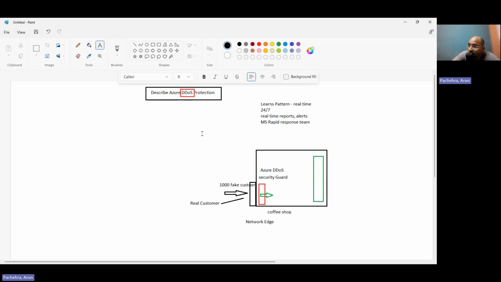All right. So as of now, we have understood what Azure DDoS protection is. It is to protect us from DDoS attacks. What is a DDoS attack? When there is a lot of fake traffic going in and real traffic cannot get in or reach the service. Just for the understanding, that is what a DDoS attack is. And in order to protect against it, we need to have a security guard in place. In our scenario, it is Azure DDoS, which is sitting on the network edge.